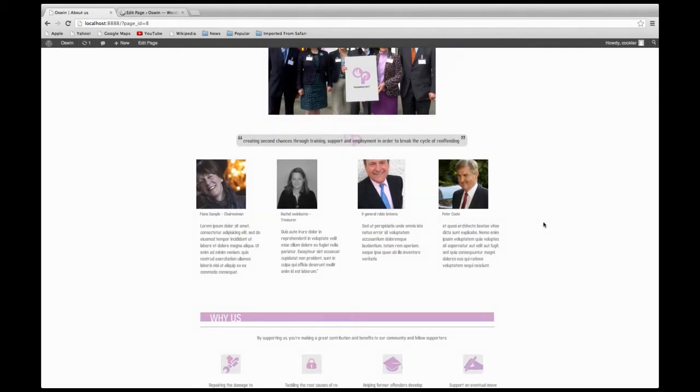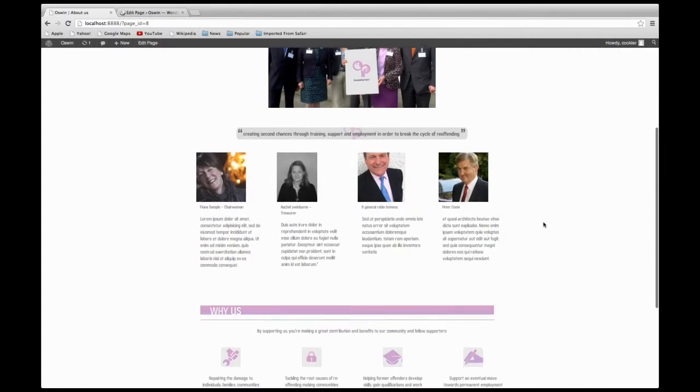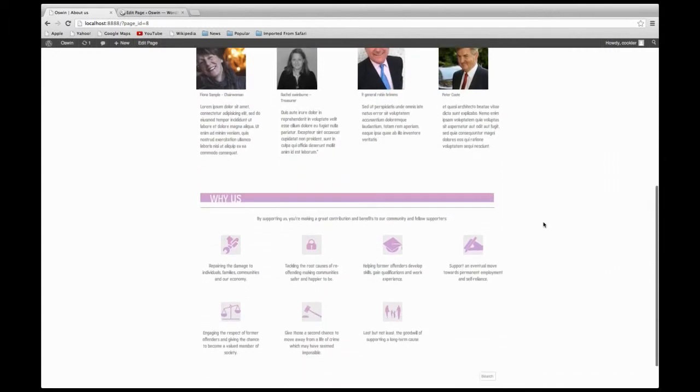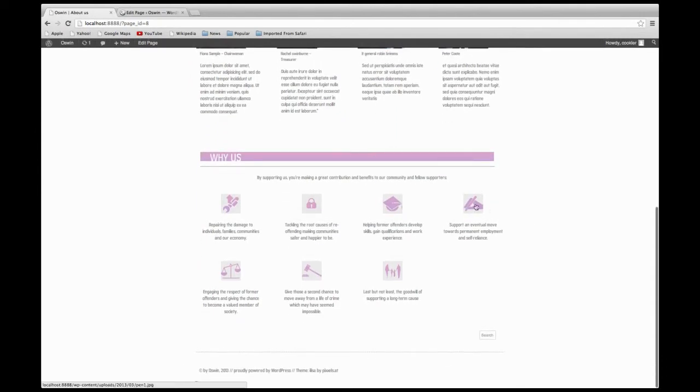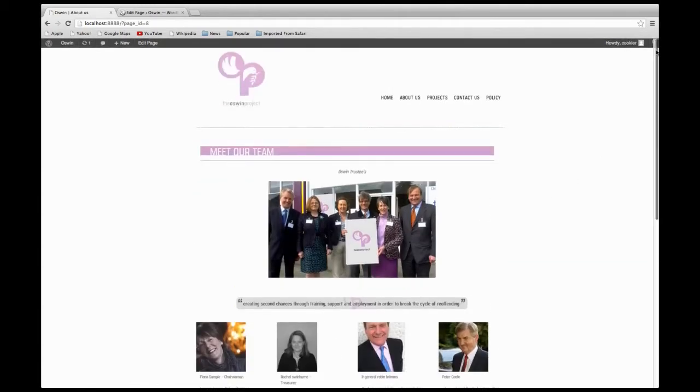Below that is a section about the trustees where they are invited to write a short piece on why they are so passionate about the cause. Finally, on the About Us page, we have a few more bullet points that show why supporting the Oswin project is a great thing to do. We thought that using small thumbnail images to go alongside the bullet points would be a good way of keeping the page engaging and again, not just plain text.